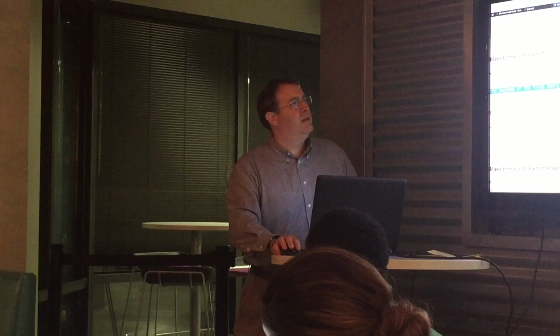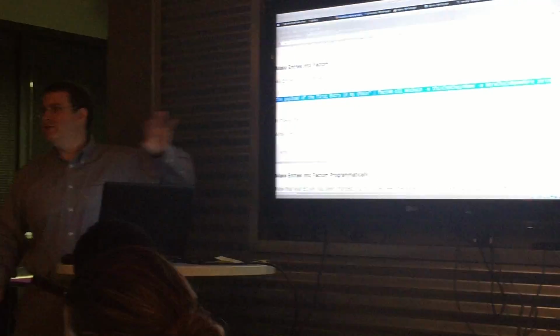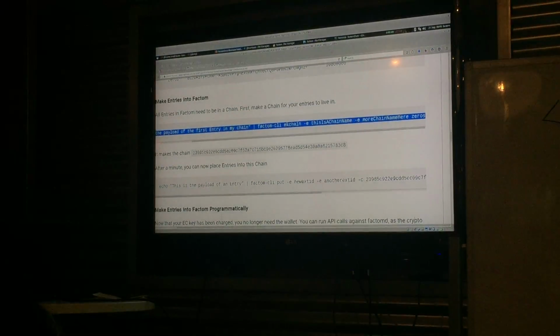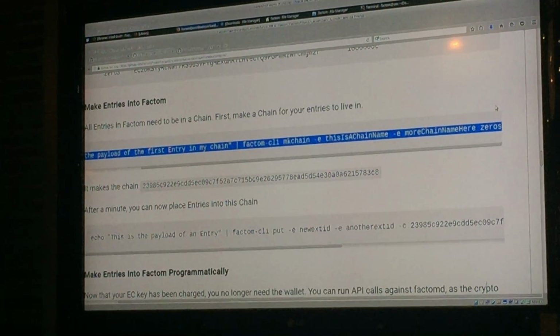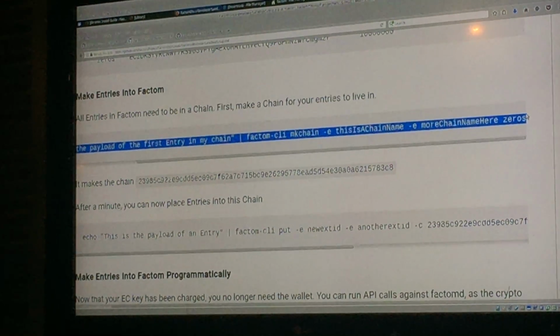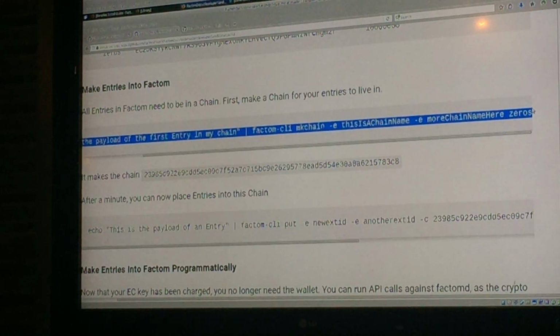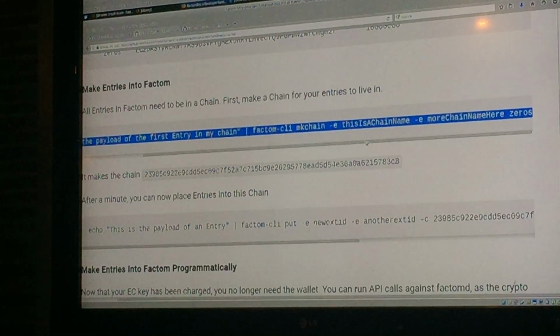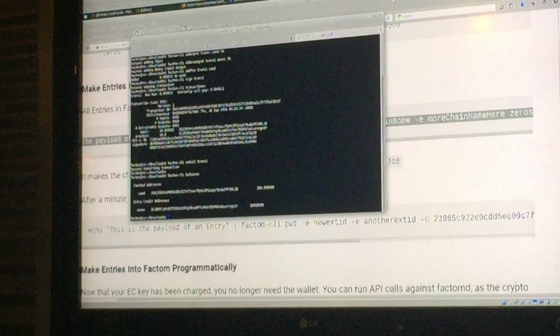So this first one here is the first chain name element, and then you get another chain name element. Basically the chain ID is hashing the two together in a funky way. And then the zeros here, this is the key which is going to pay for the data to go into the system. It's actually 32 bytes of 0, which is the private key, so it's not a very secure private key, but we're not going for security. So let's run this.